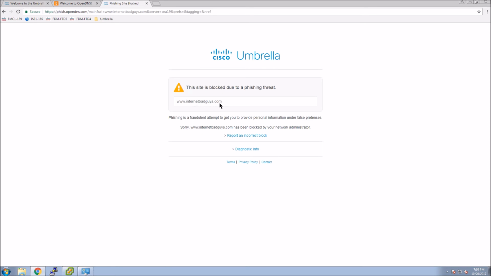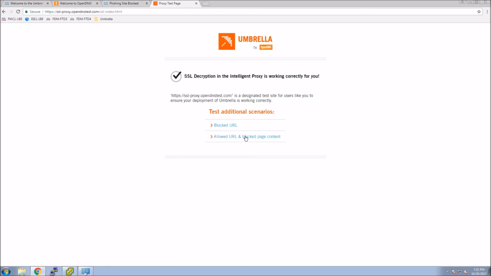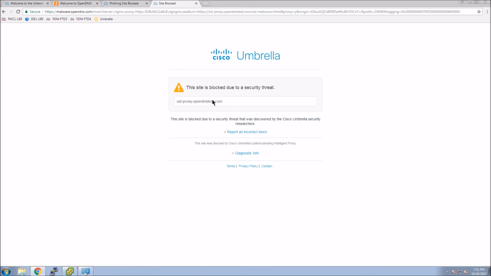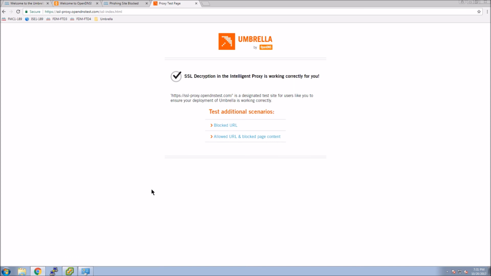And it's working. We went to internetbadguys.com. We've got the block page. Great. Now we'll test the intelligent proxy, and we can see that that's working as well. So let's test a blocked URL. We can see it's HTTPS, and we're able to block that. As well as let's just do another test here, and we can see that we're able to block an image here. And again, it's HTTPS, right? So SSL decrypt or TLS, right? And that's it. It's pretty easy to do. A couple clicks and you're done.